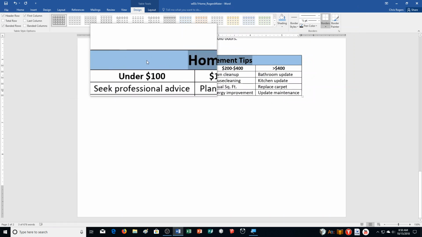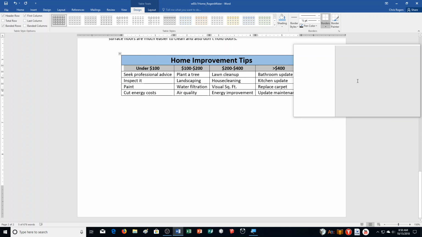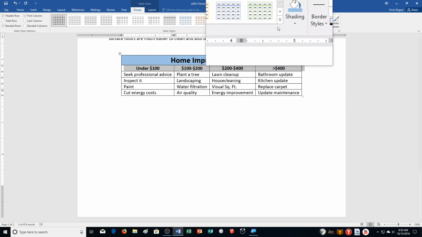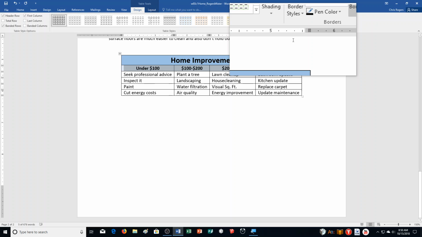It says shade row 2. So I'm going to select row 2 with blue accent 1, lighter 80%. So right here, blue accent 1, lighter 80%.